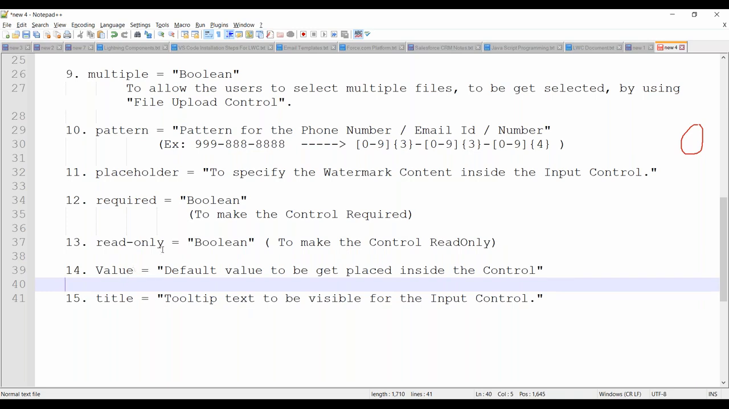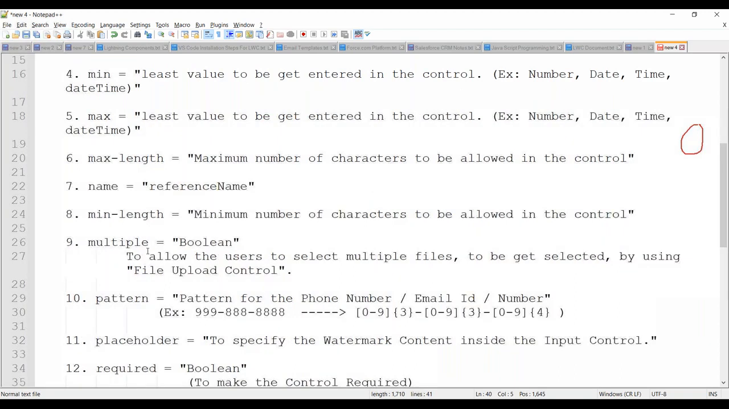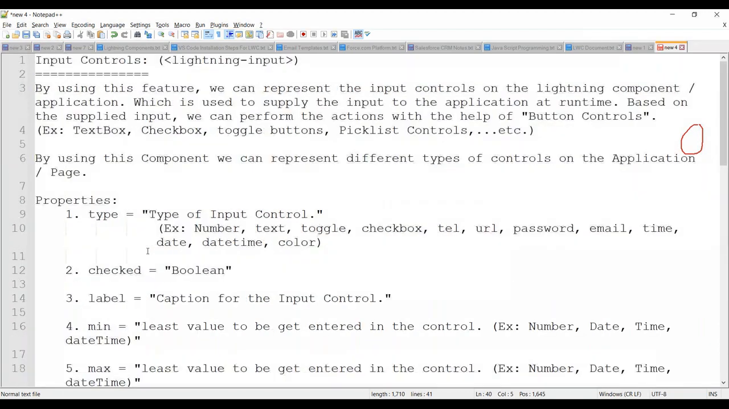These are the various properties which we have as part of this lightning input control, which we can use to prepare our own input form or input control, to supply some input to the component at runtime. So for your lightning application or lightning component, if you want to give any input at runtime, we use the help of this lightning input.